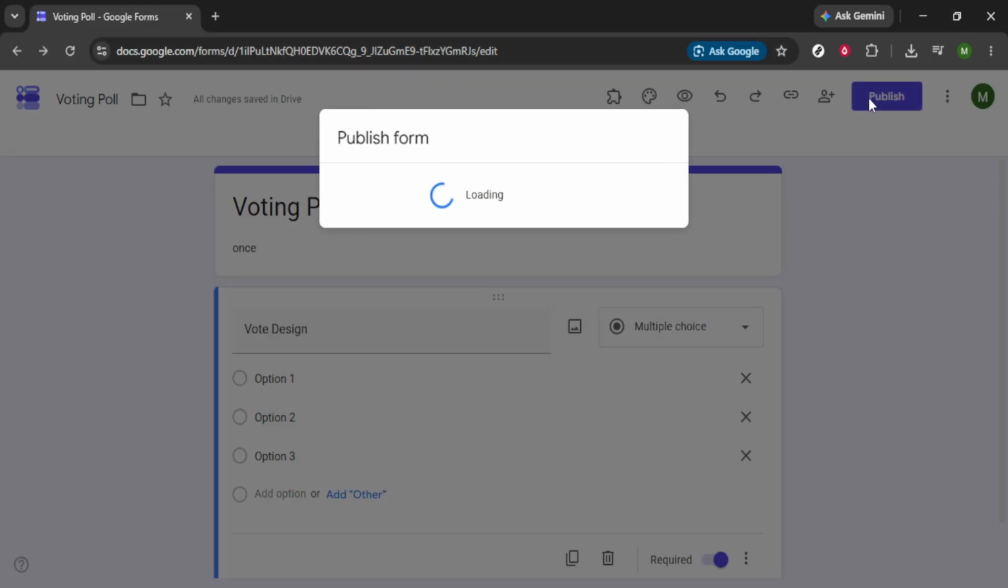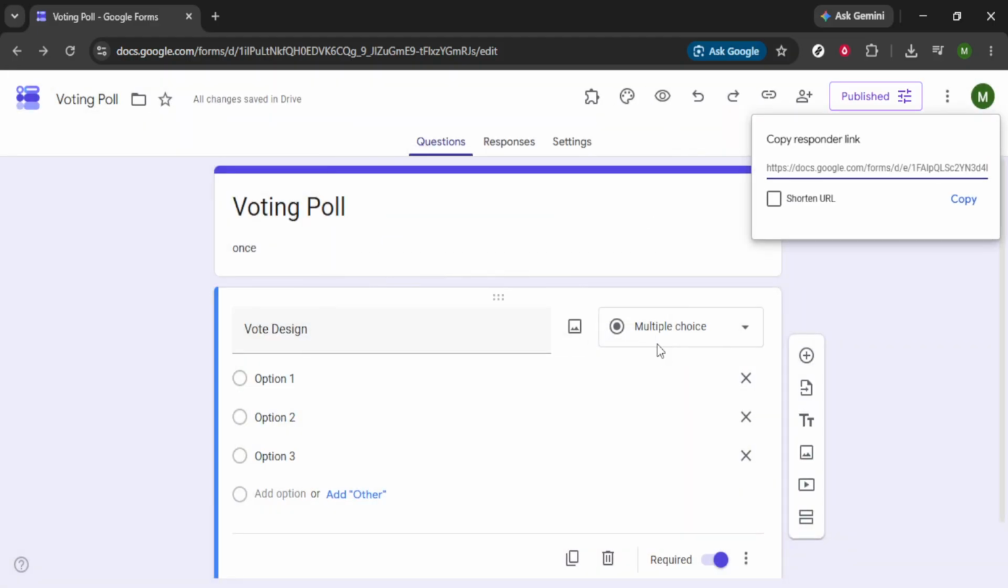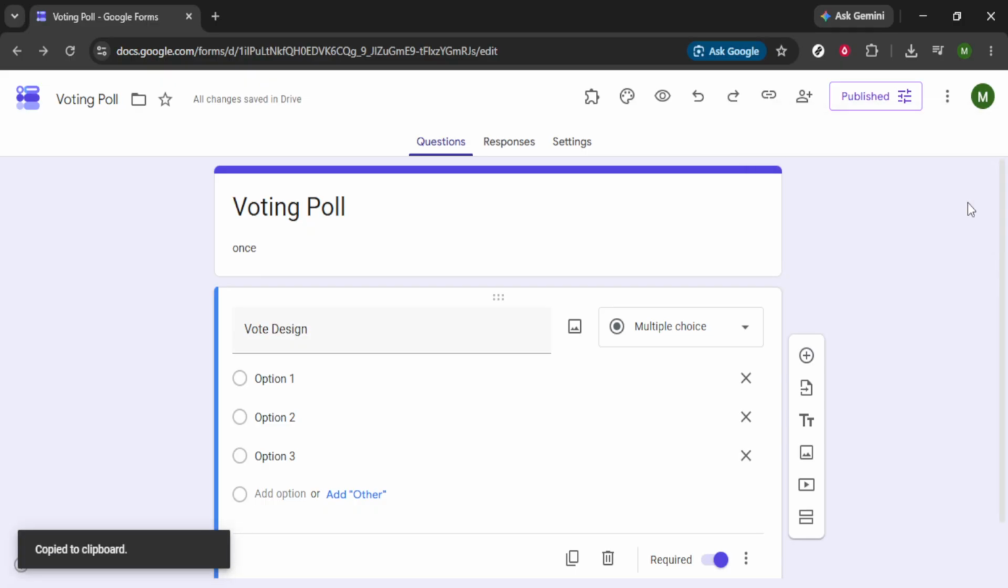Now that you've got your link, you can paste it wherever your audience is, be it via email, chat, a website, or even on social media. If you want a cleaner looking link, there are options available to shorten it or even generate a QR code before sharing. And just like that, you've created a polished voting poll using Google Forms. Once you've tested it, published it, copied the link, and sent it out, you're all set.